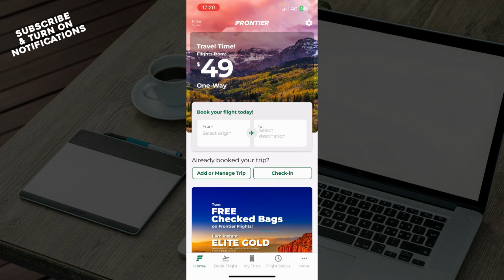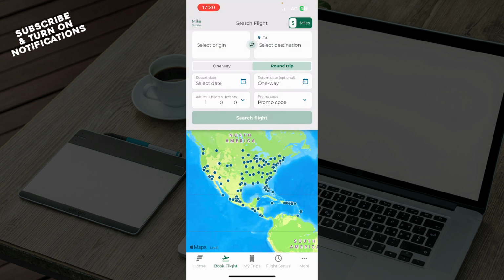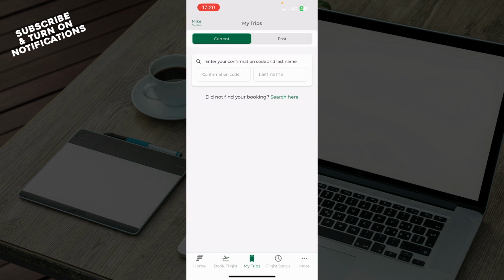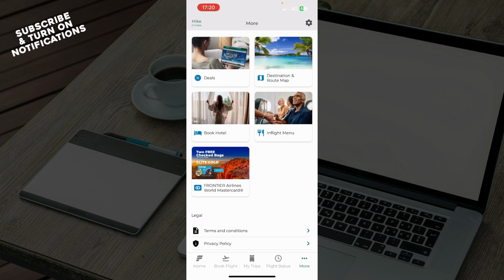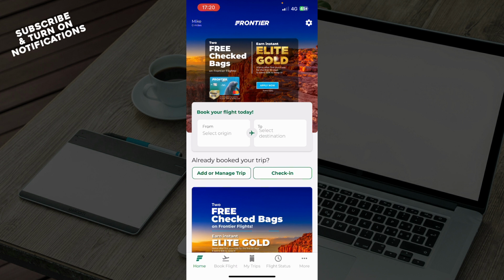But now guys, let's see what we actually have in front of us here. In the bottom screen, as you can see, we have the Home tab where you can go and book your flights. We have Book a Flight where you also can go and book a flight, and we have Your Trips where you can go and see all of your tickets and everything, Flight Status, and the More tab in the bottom right corner. But now guys, let's see how you can actually go and add bags on Frontier Airlines.